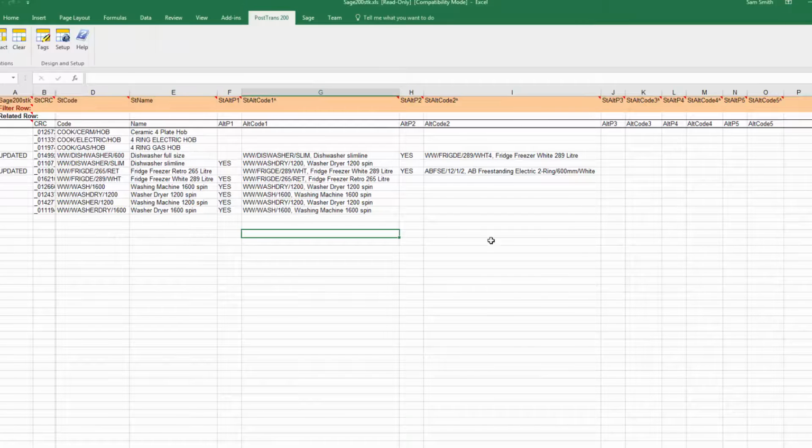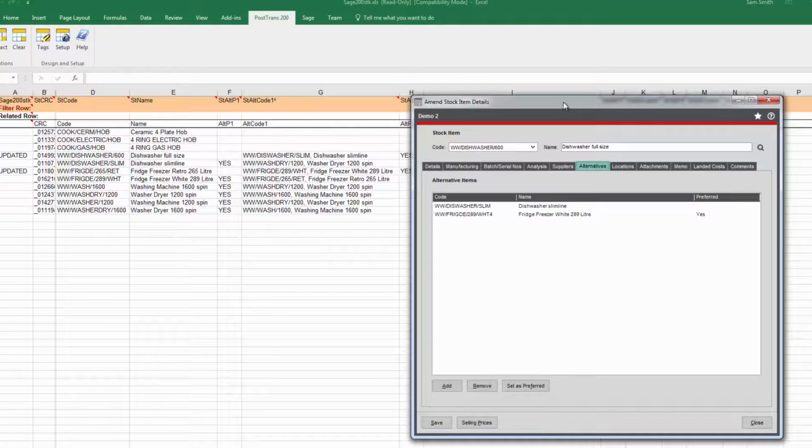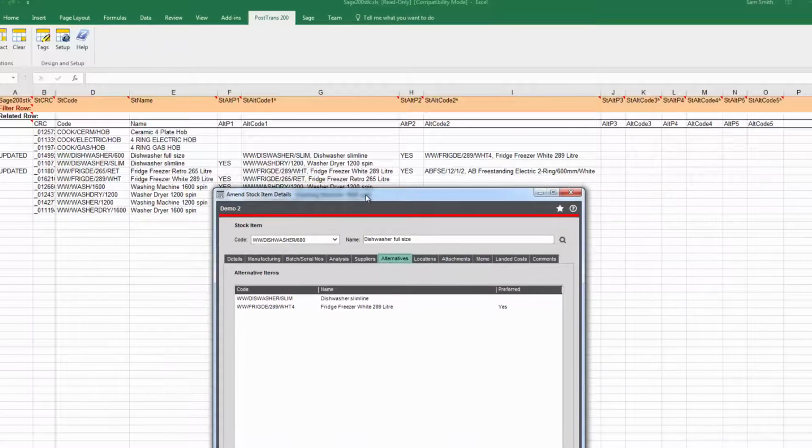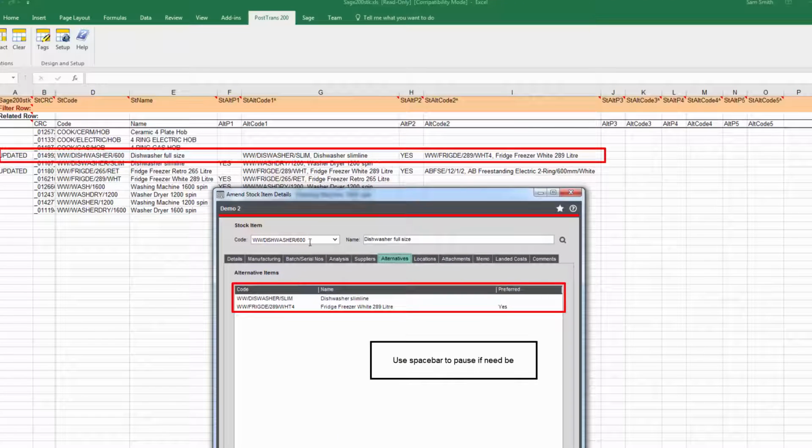And maybe if I rearrange the screen a bit, I can get them side by side. You can see there that we've designated for this stock item here the slim. That was the preferred item before we started, but we've moved and allocated it to this new item here. Makes no sense because it's a fridge freezer, but we can see how easily it was to edit using PostTrans.